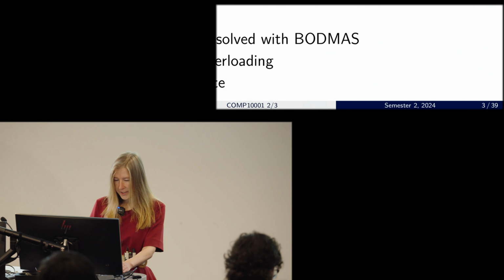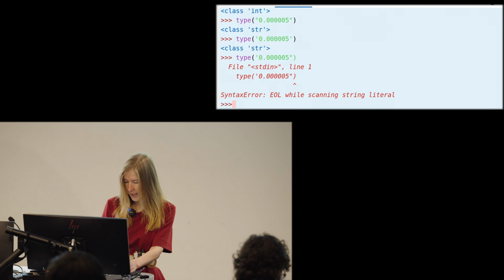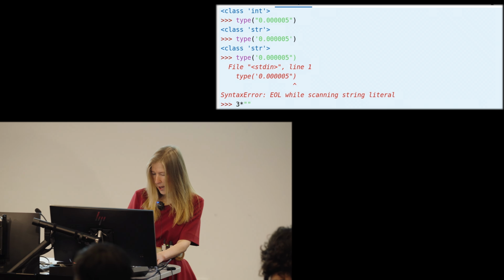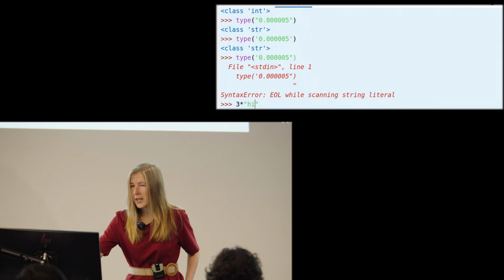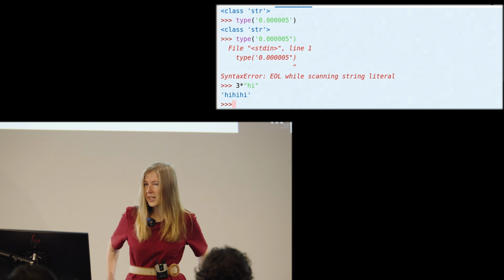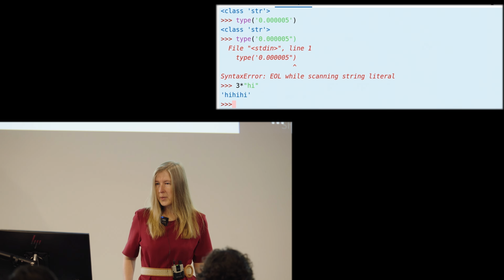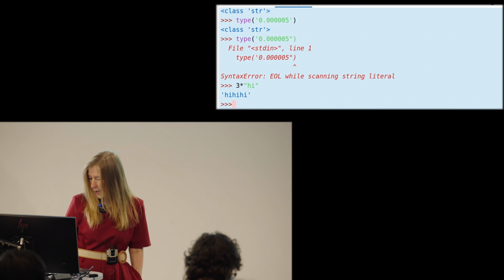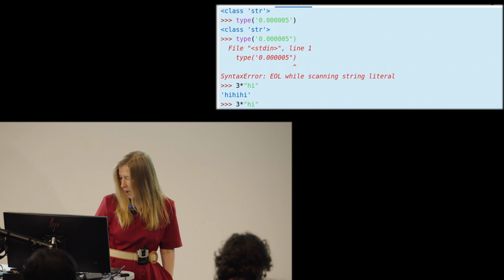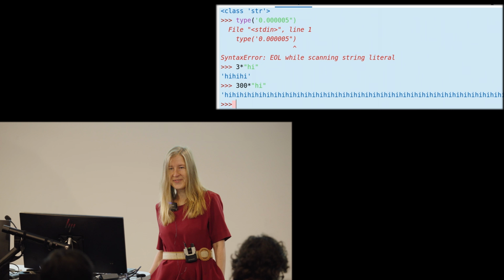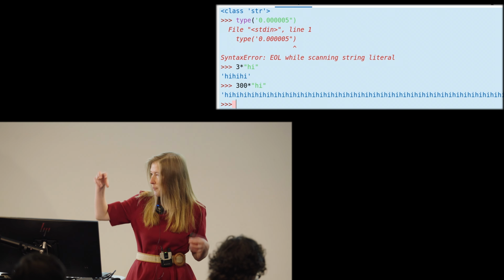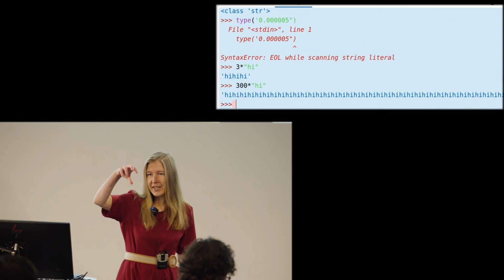So there is a special interpretation of this multiplication sign for strings. If I want to say hi 3 times, I can just put 3 times hi. So it means repeat the string hi 3 times. Or I can also put 300 times. Hi, hi, hi, hi, hi. Very straightforward.